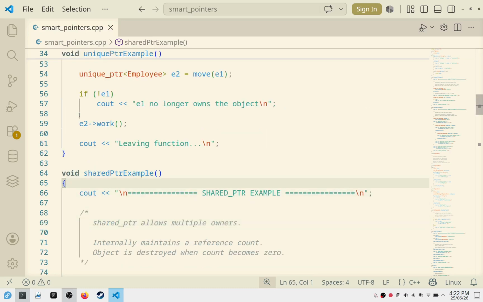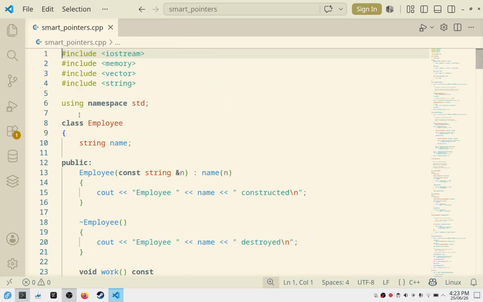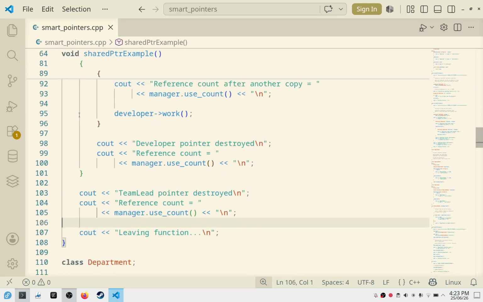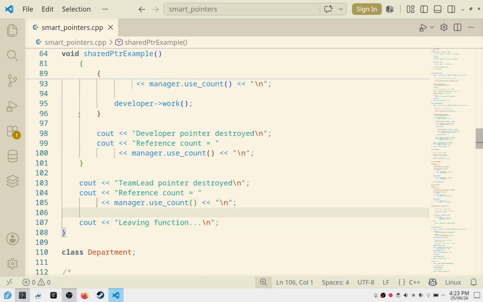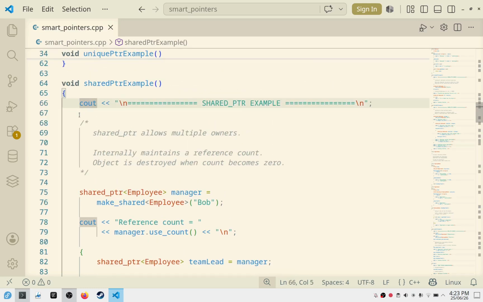So we have a shared_ptr example here. Let me see, where did I put the Department class? Okay, not here. This is the Employee class and Department is here. Okay, we'll see that. So now we look at the shared_ptr example.